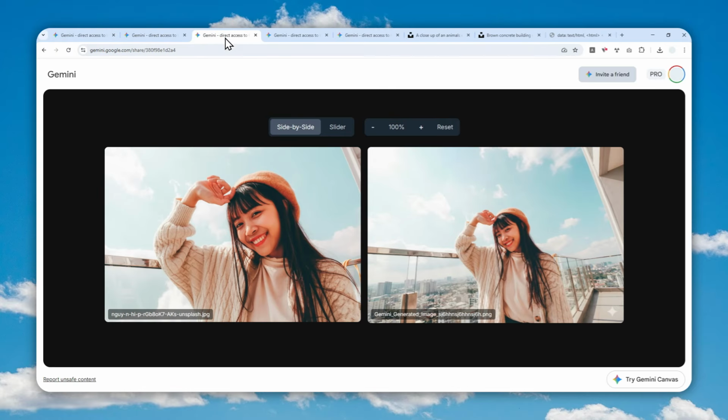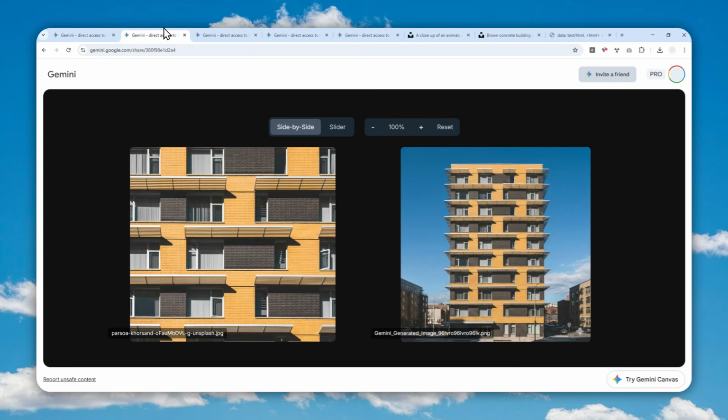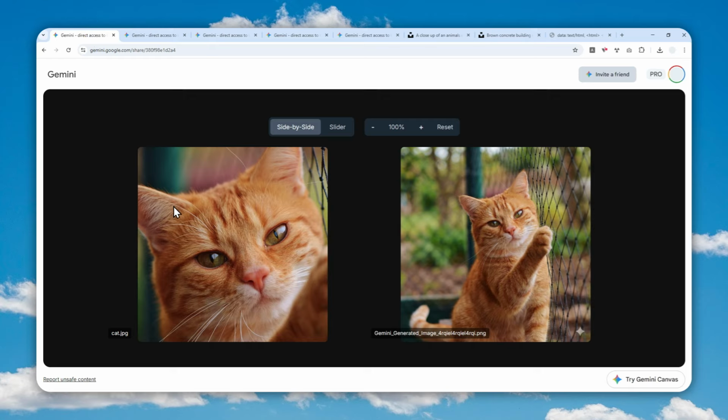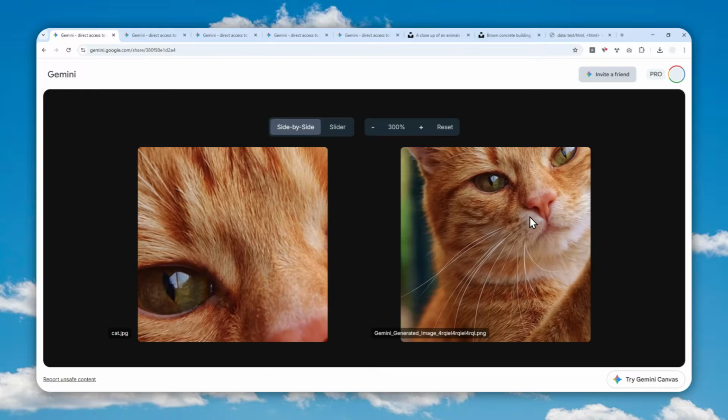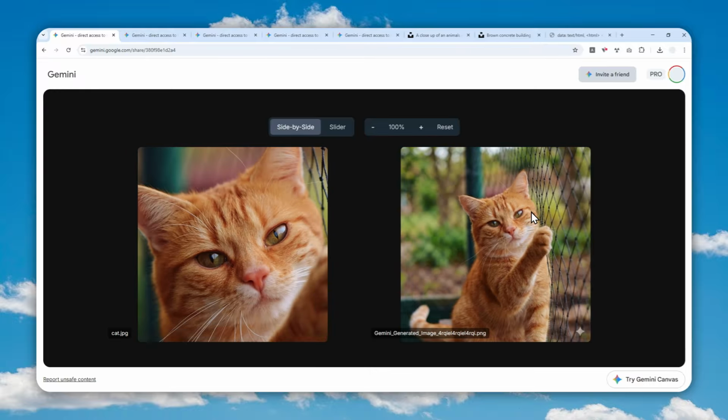So in this video, I'm going to show you how you can easily outpaint or zoom out any picture, like it can reveal other things that do not exist or weren't captured in the original picture. So let me show you how you can create a picture like this using Gemini Nano Banana Pro.